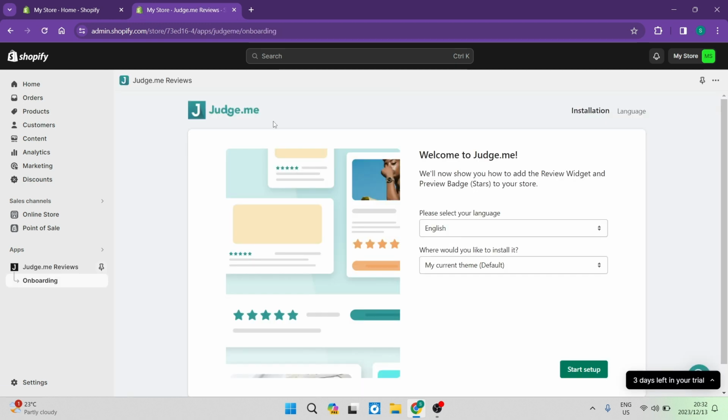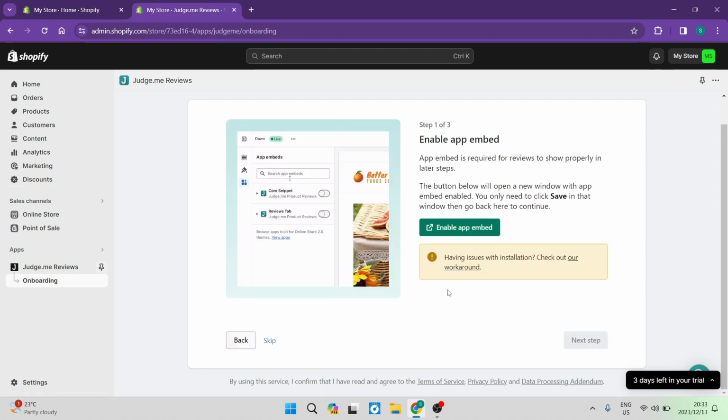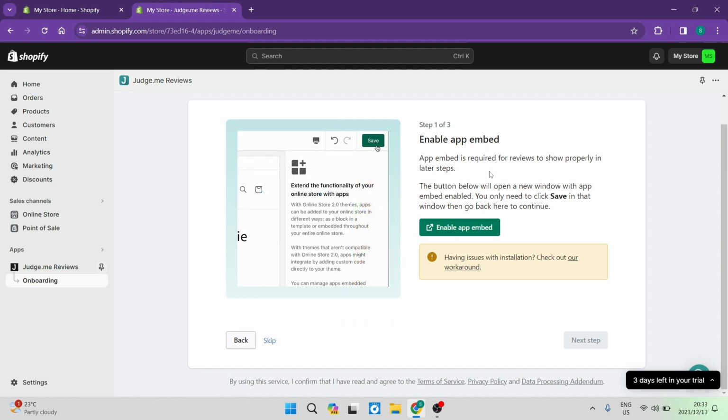You are now on the page where you get to start installing the app. So it says you have to now select your language and then where would you like to install it. So if you have more than one Shopify store or more than one Shopify theme, you can go ahead and select it from this drop down menu, and you're going to go ahead and tap on start setup. Now over here it says enable app embed, and this is required for reviews to show properly in the later stages. So you're going to go ahead and tap on enable app embed.